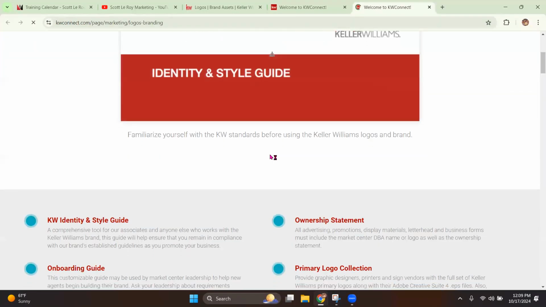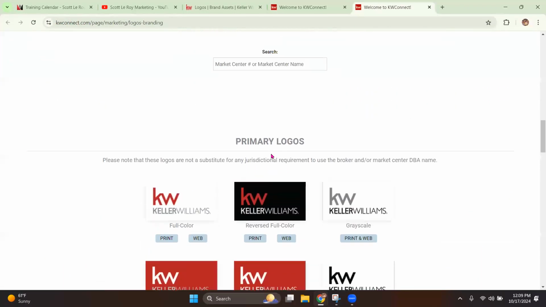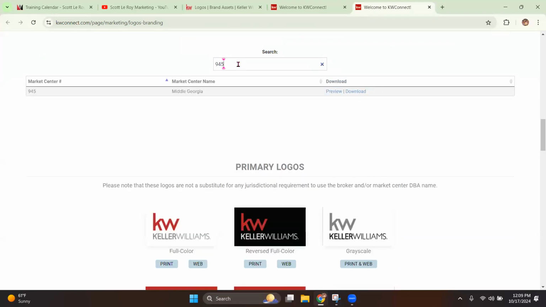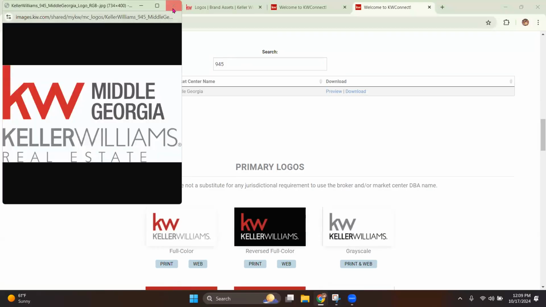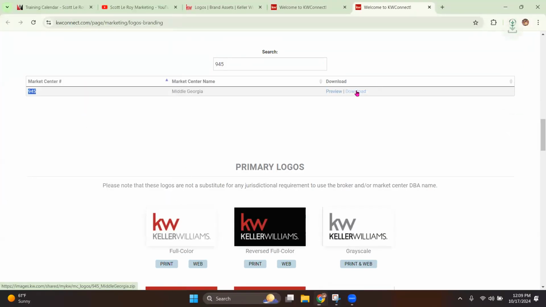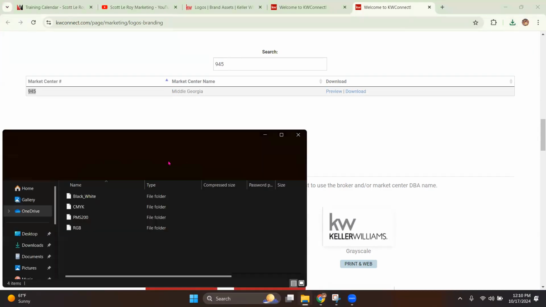Now from there, we can scroll down just a little bit till we get to a search bar. So you can see that is right here. So I'm just going to type in a number. We're going to do 945 today. You'll see that I have the Market Center number, Market Center name. I can preview that logo, make sure that's the correct one I'm looking for. And I can also download that folder. Now, when I download that, it's just taking a little second here for it to finish downloading, but we can go ahead and open that.